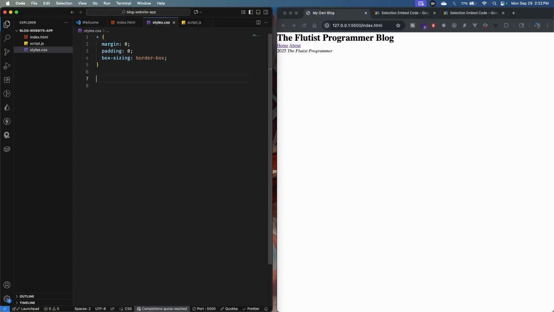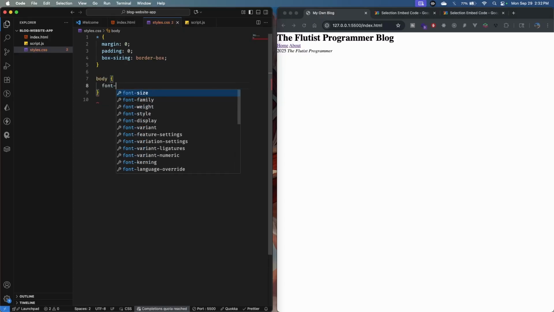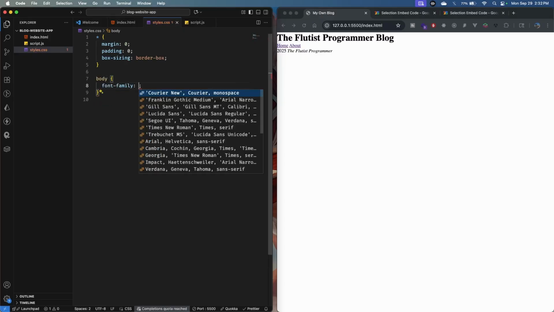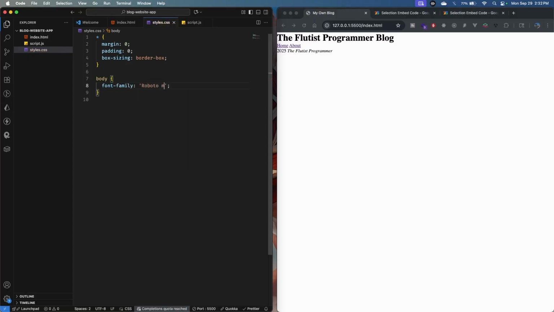So let's do then body style here, a font-family of, in this case, Roboto Mono, which is the new font style that we are using. And in the case that we don't have Roboto Mono, we are going to do a fallback to monospace. So as you see, it changed the appearance of the font.